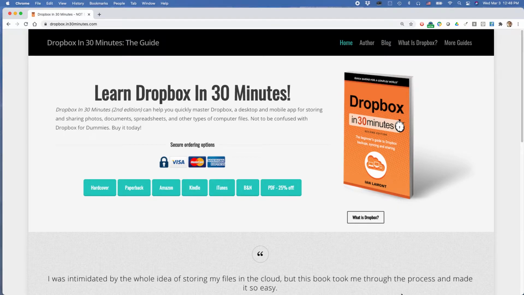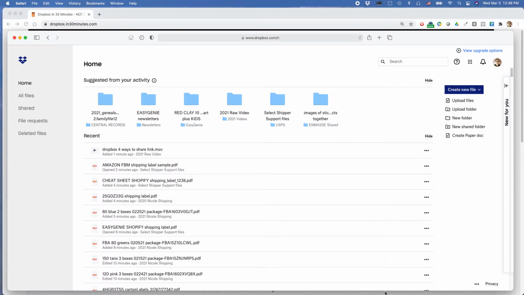So let's get started. I have opened up Dropbox in Safari. This will look exactly the same no matter what browser you're using. And this is the home area. And these are the most recent files that I've been opening in Dropbox.